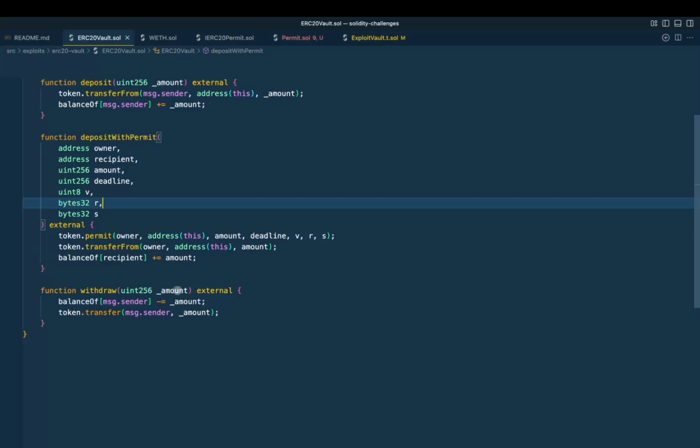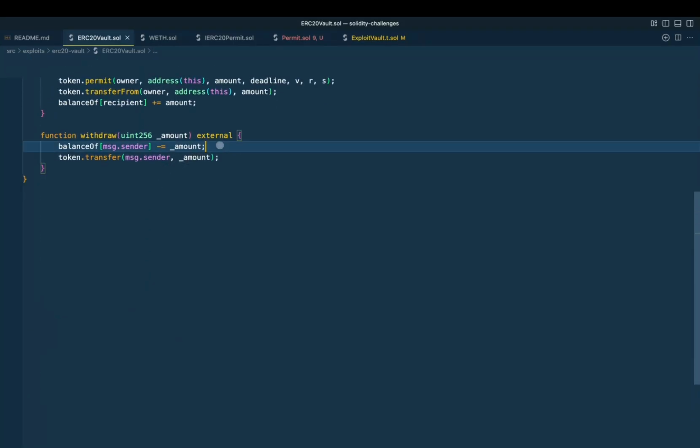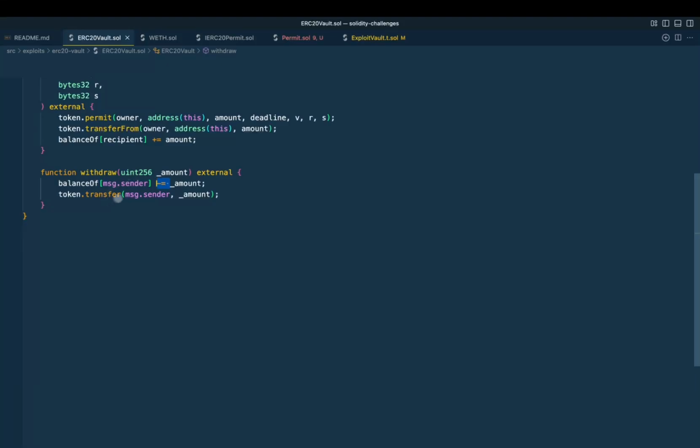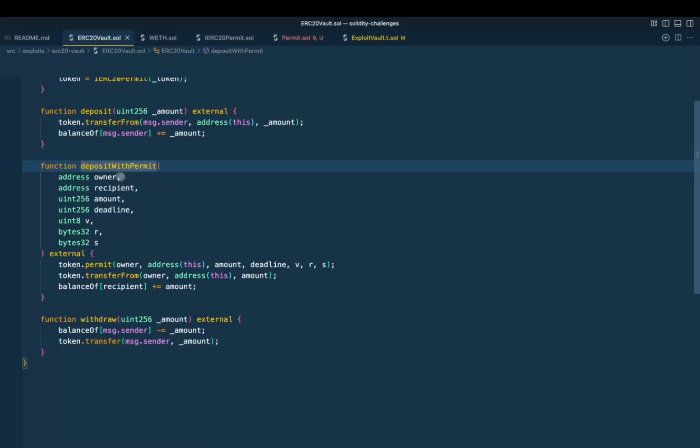You will notice it's not really checking whether or not you have that balance, but one could say that because we are using a version of Solidity 8 or greater, the compiler will pick this up if we underflow. Nonetheless, that's not really the focus point here. The focus point actually becomes the deposit with permit. So this allows us to, in a single transaction, approve and allow for the approval and transfer of funds.